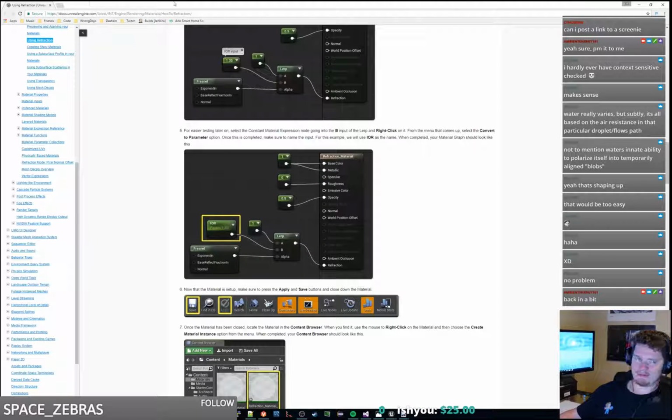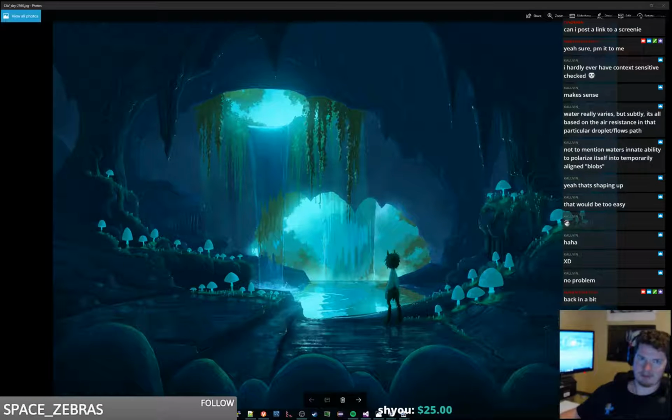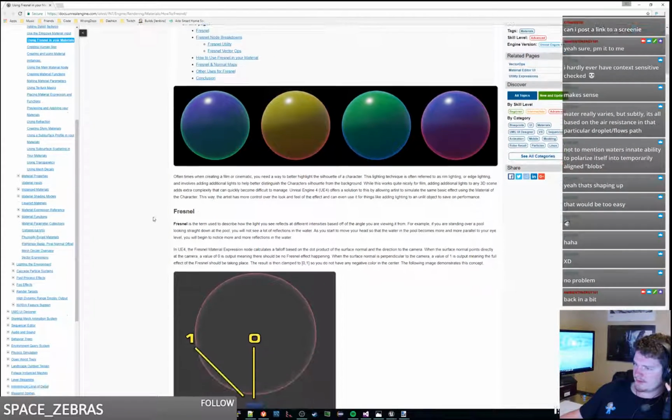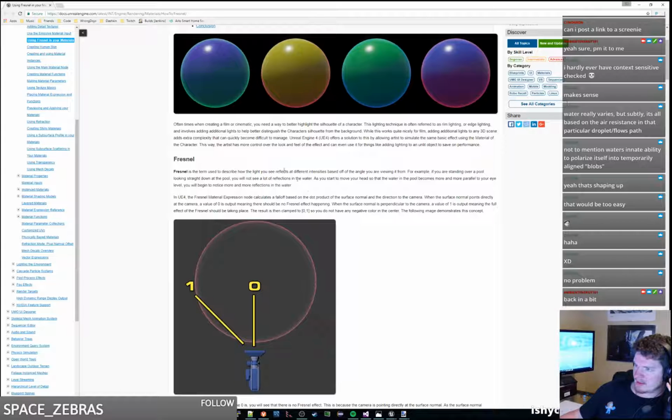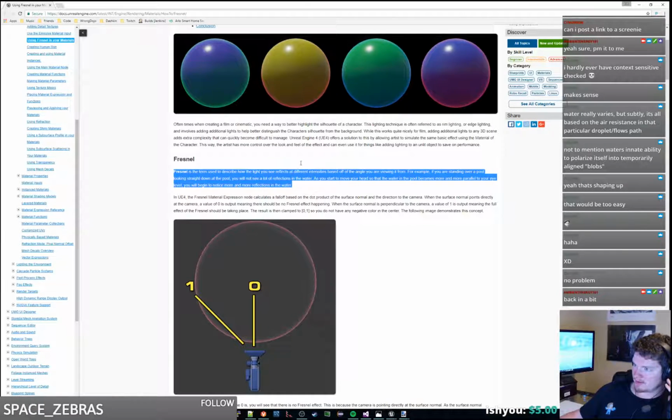So why don't we see what the hell Fresnel is real quick, so I don't just plug in something I really don't understand. Alright, I'll just make sure. Oftentimes, we need to get the highlights. Fresnel is the term used to describe how the light you see reflects at different angles based off the angle you're viewing it from. For example, if you're standing over a pool looking straight down at it, you would not see a lot of reflections in the water. As you start to move your head so the water in the pool gets more over the eye, you begin to notice more and more reflections in that water.